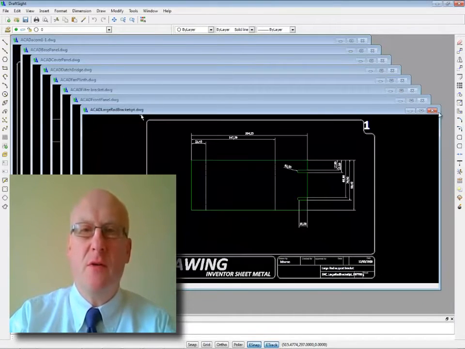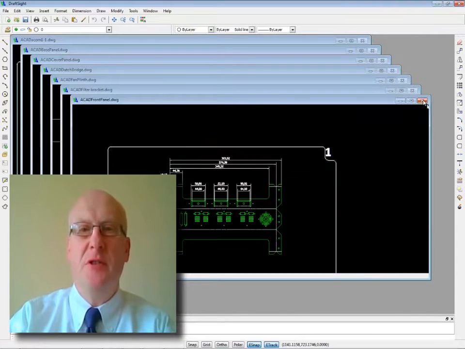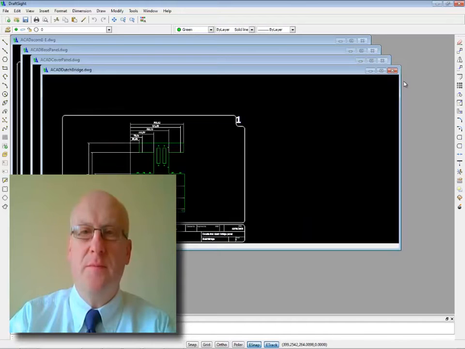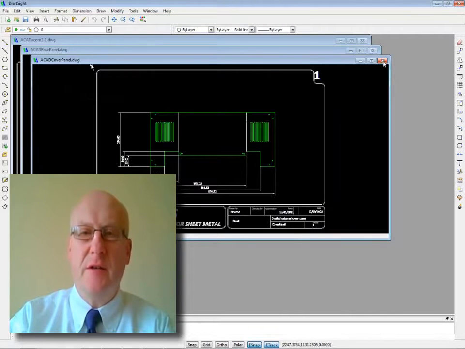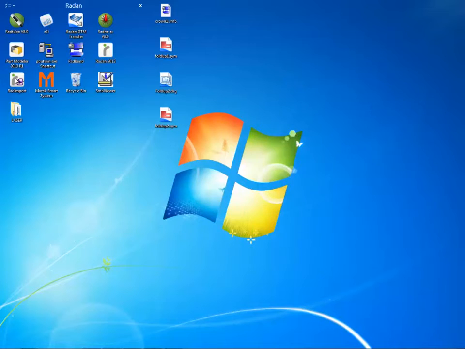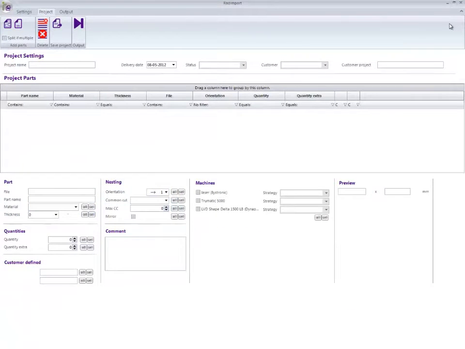Now to start with, on screen you'll see a series of DWG files. Now I'm going to bring these into Radan using Radimport, but you can clearly see that these files have text, dimensions and drawing borders on them. Right, I'm going to start Radimport.